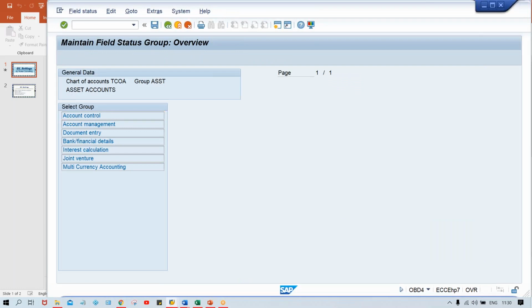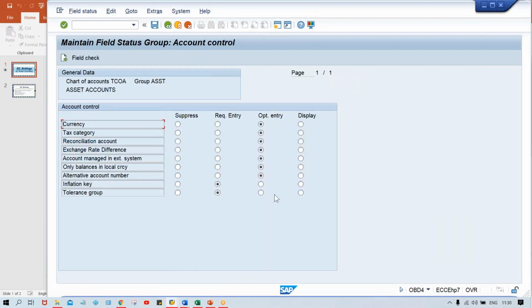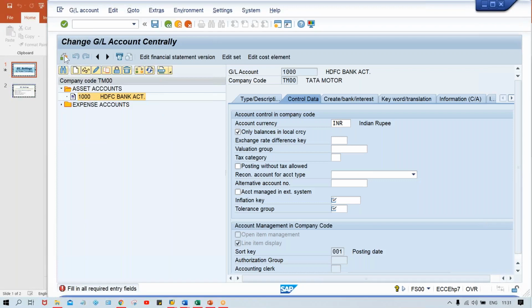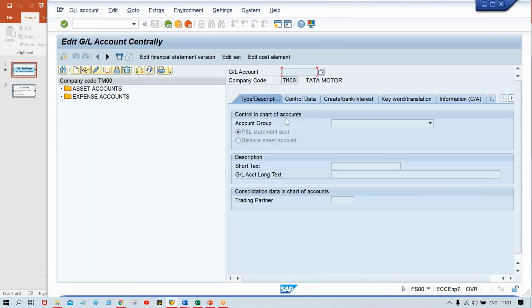And once again, optional we have already seen, right? Display means those fields are going to appear, but the user will not be able to give any input over there. So now what is happening here, these fields will appear here, but the user will not be able to give any input. /NFS00, this is what the use of display.